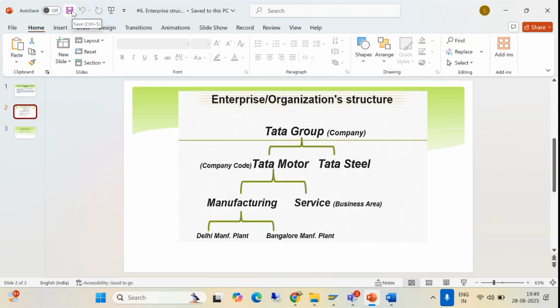One is manufacturing and another is service. So these are called business areas. One manufacturing unit in Delhi and one in Bangalore. So what do you mean by business area? It is the geographical location, which you can call branches. Tata Motors has a branch in Pune, Tata Motors has a branch in Bangalore. So we can take it as a business area.